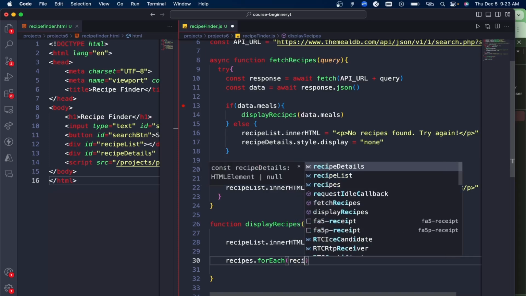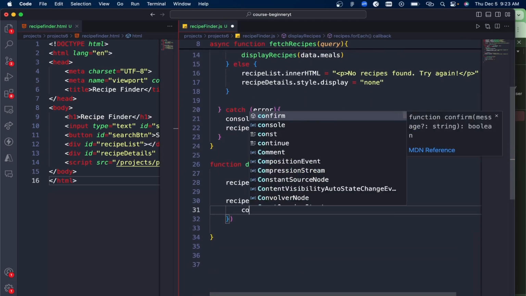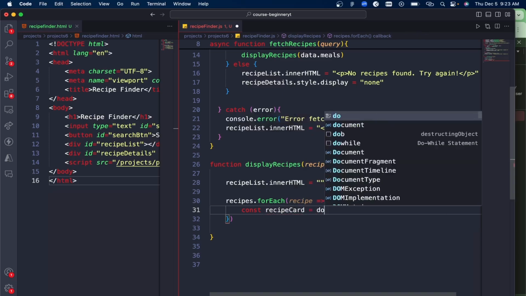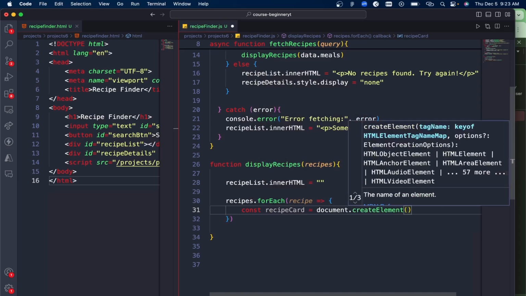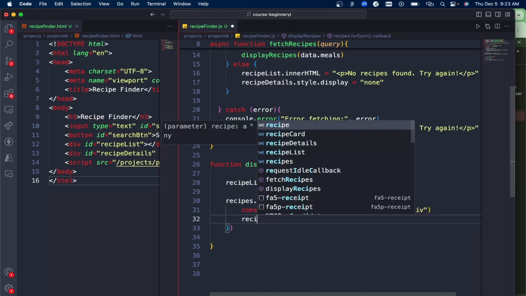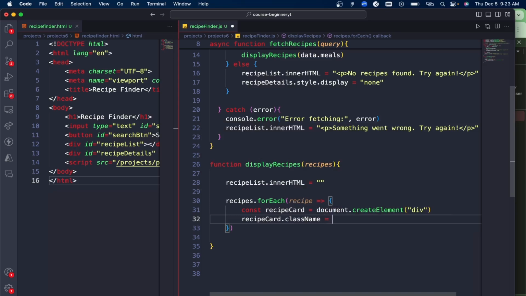And we want recipe, call it whatever you want here. And now const recipe card equals document.createElement. So this is different. This will create a div. Anytime we see a new recipe added, we want to add another div. And then recipeCard.className, we want to add the class name now as well. We want to call it recipe card.